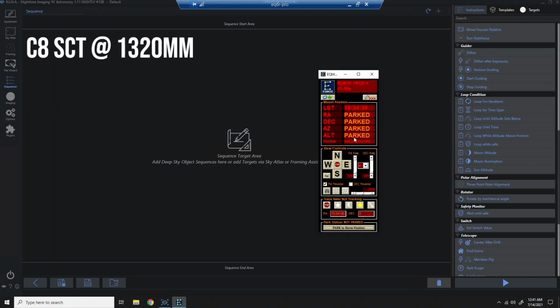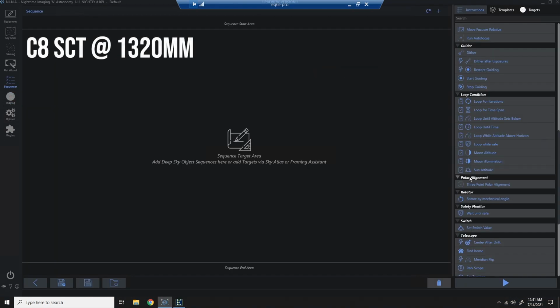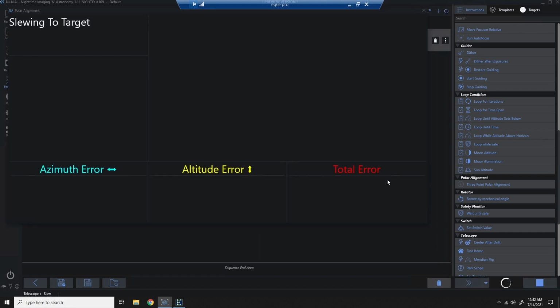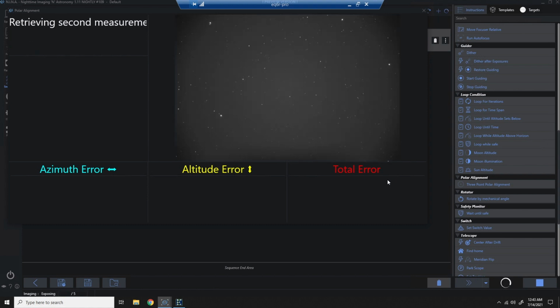So right now I'm going to jump in and show you very, very quickly what it looked like in the previous version. And in this particular demo, I was using my C8 Celestron telescope, and I was actually trying to run this at a focal length with a reducer of about 1320 millimeters. That's really quite a long focal length to try to accomplish polar alignment with a tool like this.